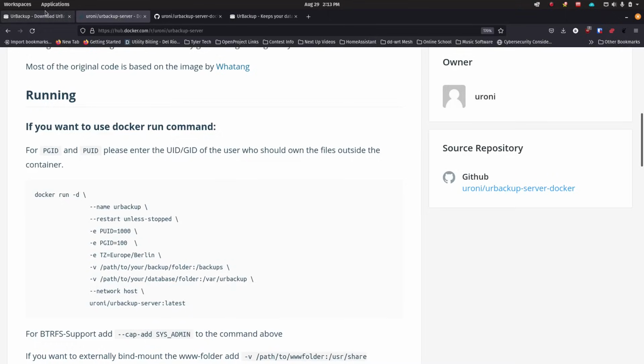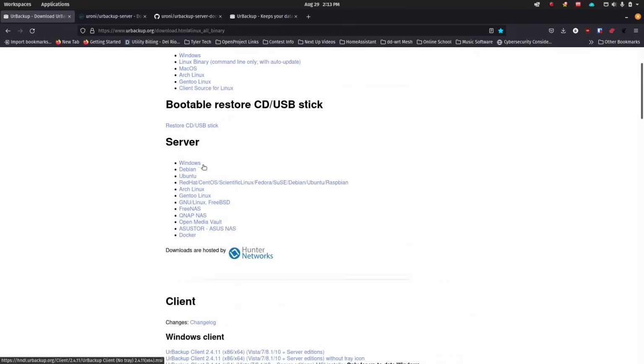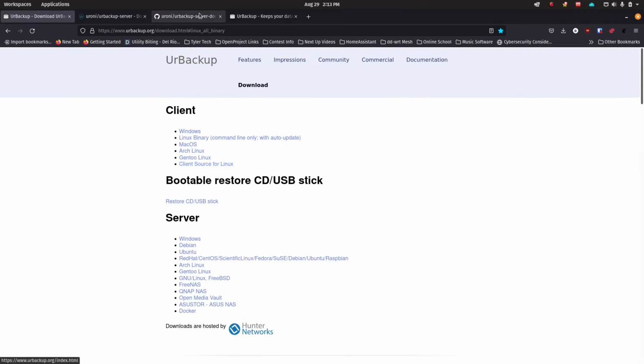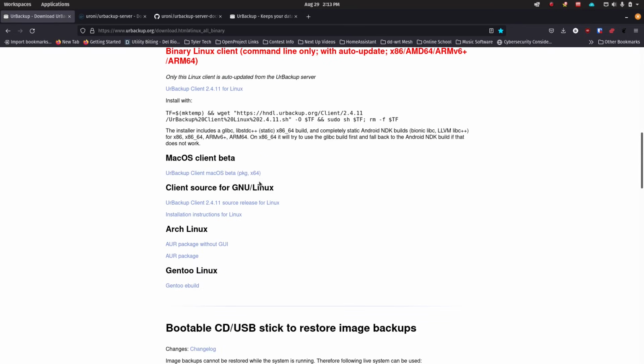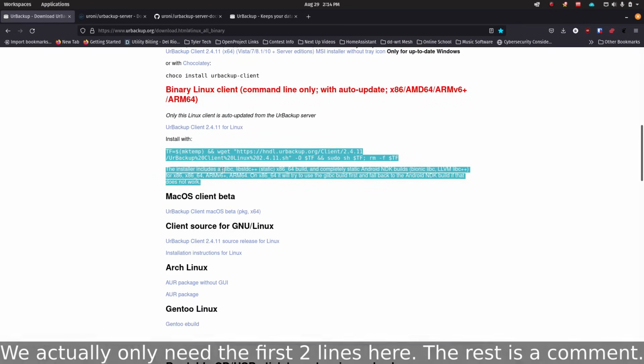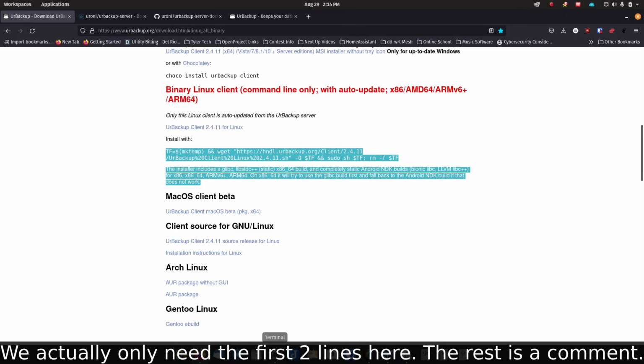So if we go back to the URBackup page, you'll see here with the different clients, they have different ways of doing this. So you do have a bootable restore CD USB disk. What I'm going to go to is this Linux binary. So we're going to copy this script right here, just copy. And I'm going to go open up my terminal again.